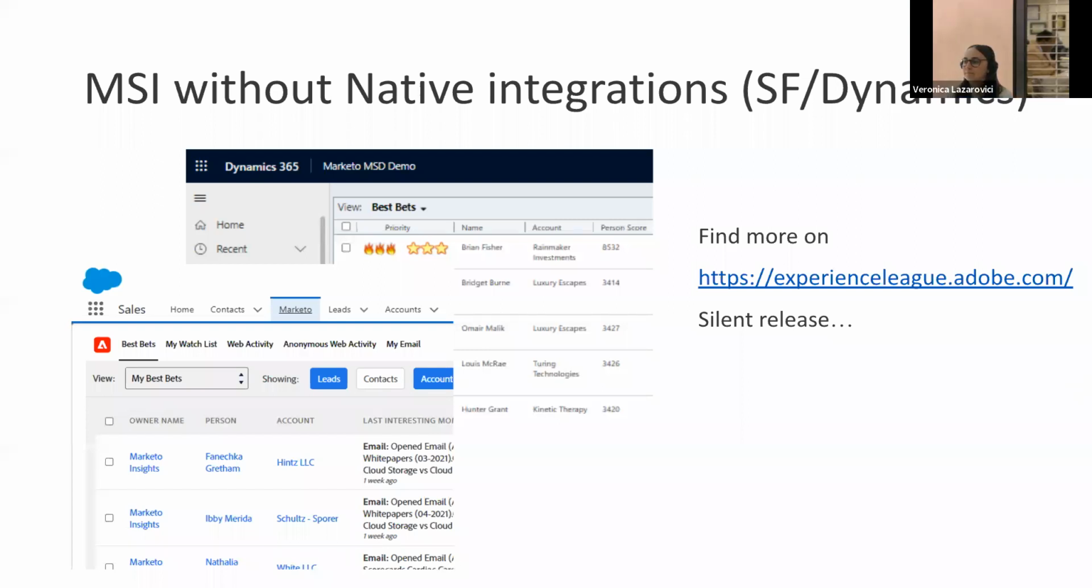A thing I quickly want to mention here before we move on to some of the more interesting bits is a semi-silent release that was done last month or beginning of this month, where it is now supported that Marketo can enable sales insight inside Dynamics or Salesforce without the need of the native integration. This has been a requirement for quite some years now, that without the native integration, it was not possible to run Sales Insight by Marketo. That is no longer the case. You can go on to Experience League at adobe.com and find the documentation around this.